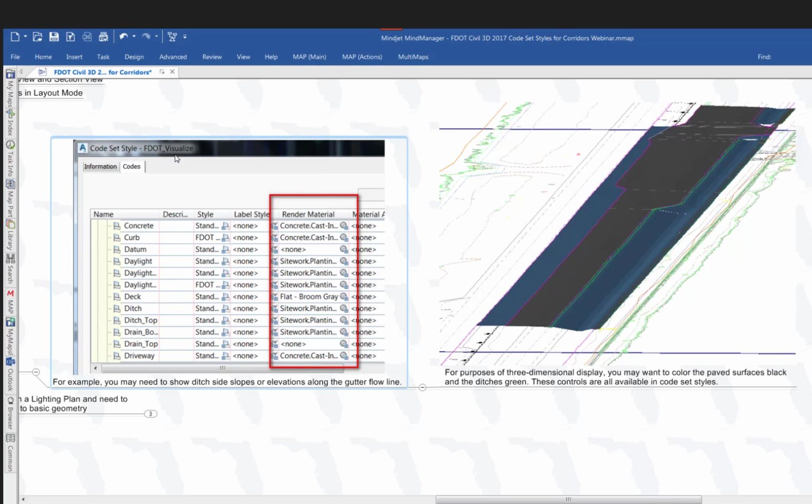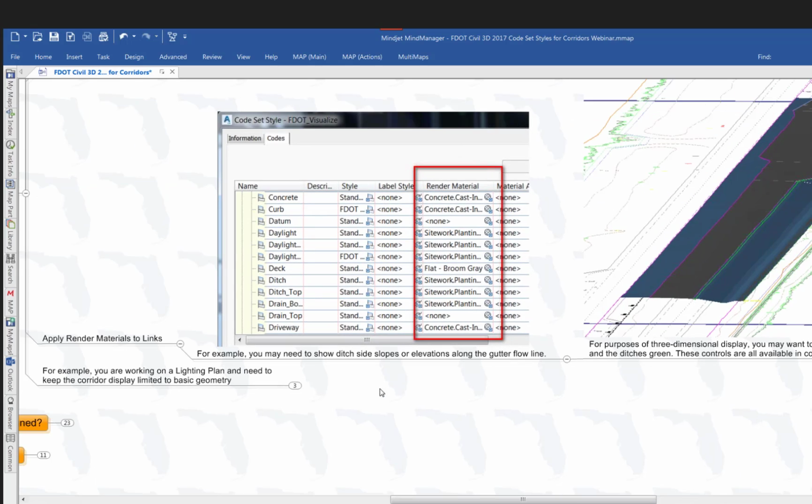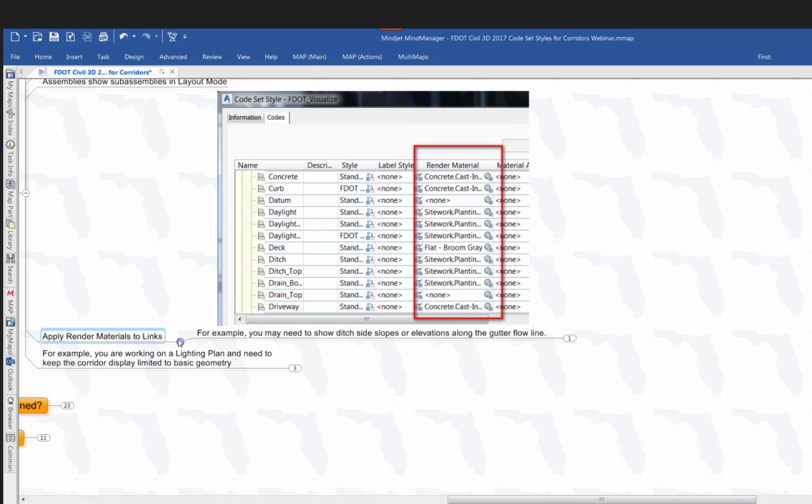And other code set styles, you won't see any render materials applied because that's not their purpose. They're just to do the work of labeling or displaying linear objects, because render materials are only going to be applied to solid objects or surfaces, those types of things. So, even though you don't see it, this grouping of code names is for link codes. So there's point, link, and shape type code. We'll get to see those as we move along here.